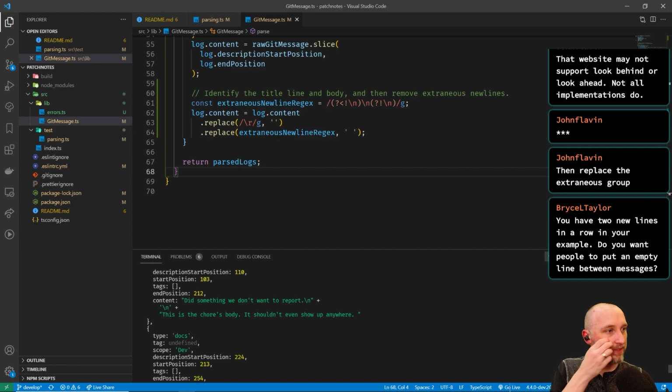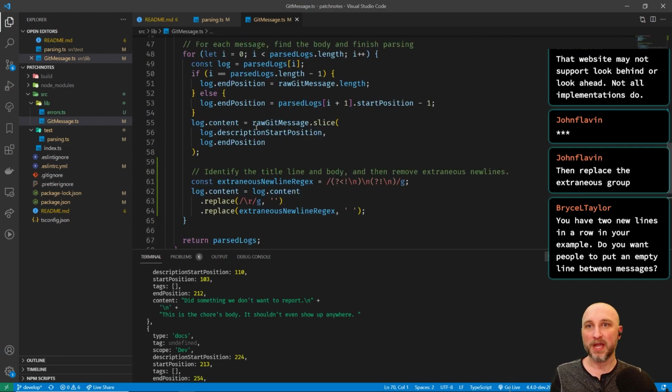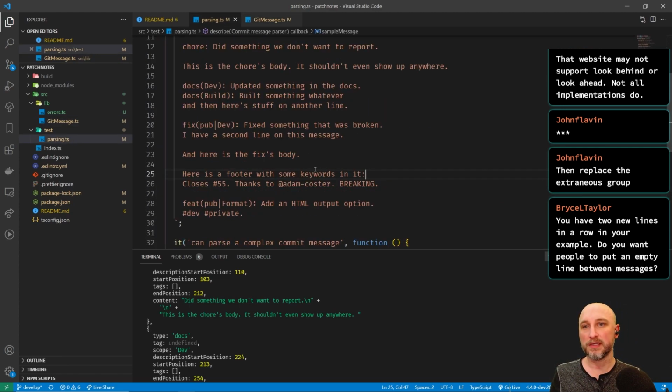Let's see. You have 2 new lines in a row in your example. Do you want people to put an empty line between messages? I don't want to force that because it's easy for me to tell with a regex that both of these lines follow the pattern meant for a new message. And so if somebody messes up and forgets an extra new line, then I don't care. I can detect that, so I'm not going to put that on the user. That's kind of how I try to think about things: if it's fairly unambiguous what an intent is, then I have the robot do the work instead of having the person do the work.